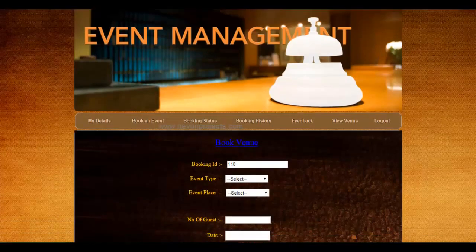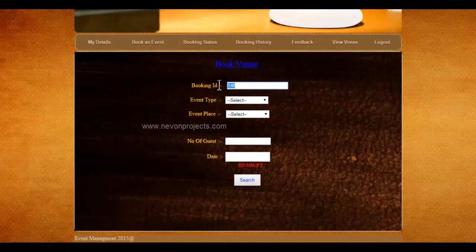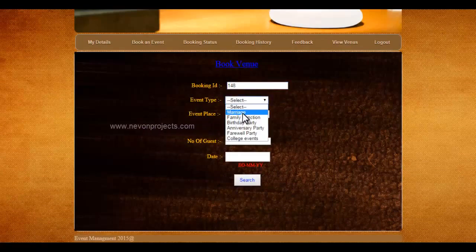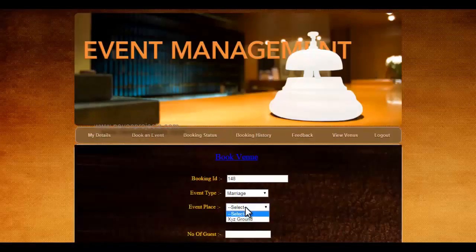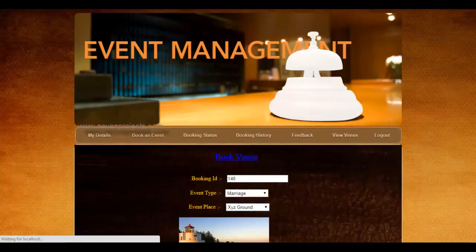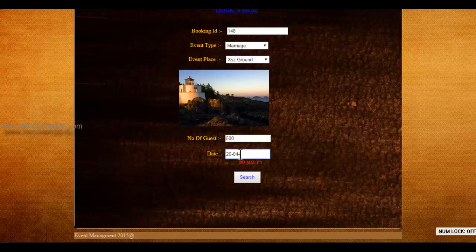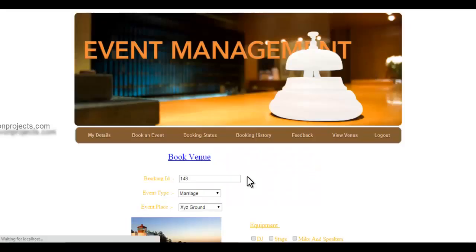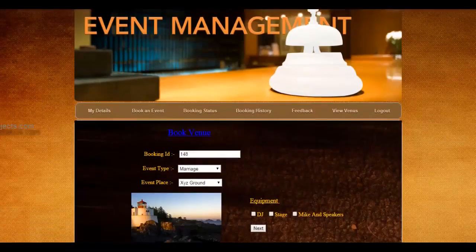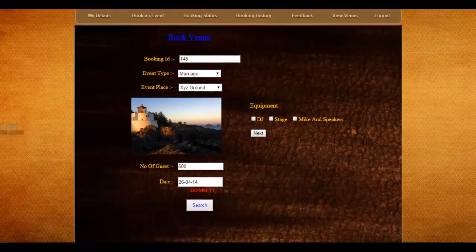Let's book an event. You will get a unique booking event ID. You have to save this for every booking. You have to then select the type of event, and you will be allowed to select the place and number of guests arriving to the event. Like 500, and the date. So let's select 26/04/15. And let's select search. If that venue is available on that date and time, it will allow me to book.